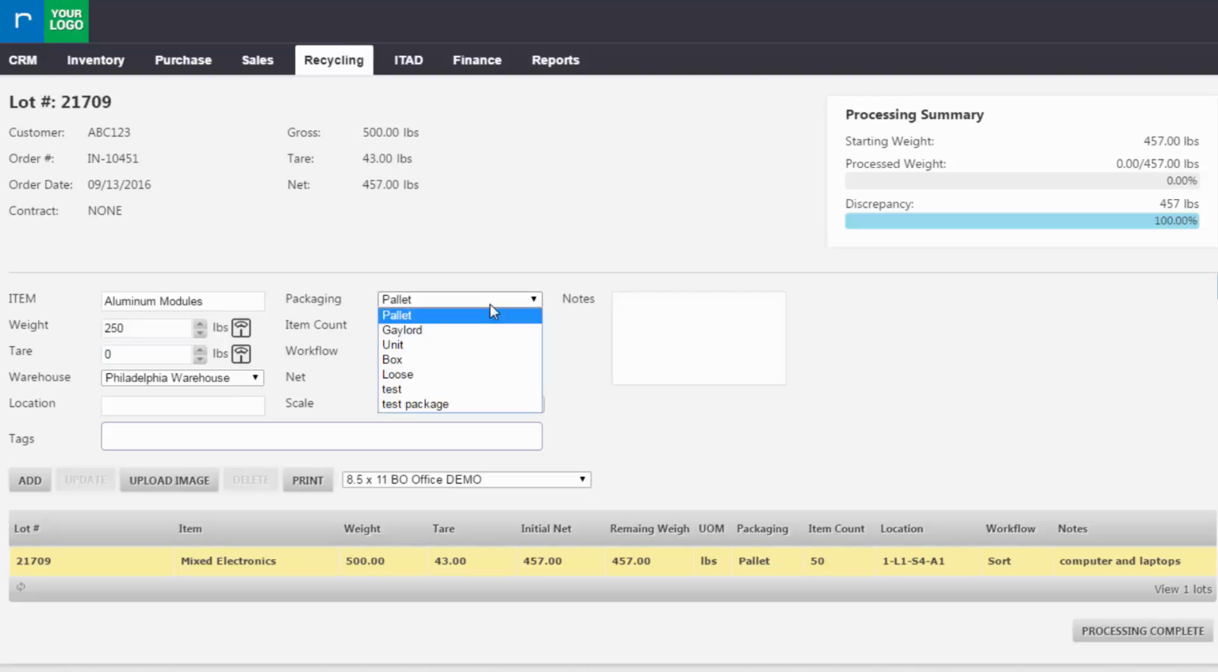And our packaging, you can set whether you have 250 pounds of aluminum modules that are now in a pallet, whether they're in a Gaylord, whether they're individual units, if they're in a box, they're loose, and anything else you can set. As you see here, we have test and test package. Those are two things that we made as a test item. So let's just say that these are in a box.